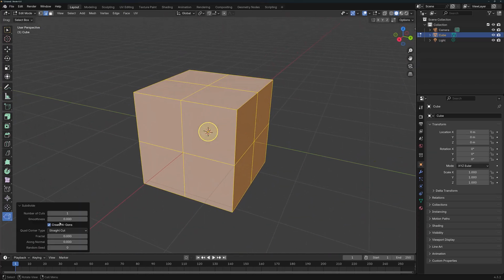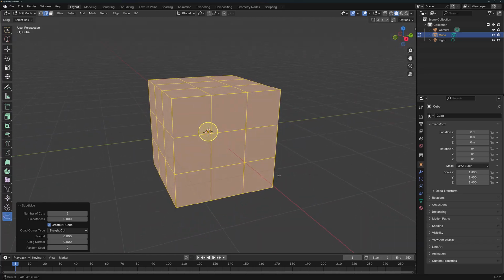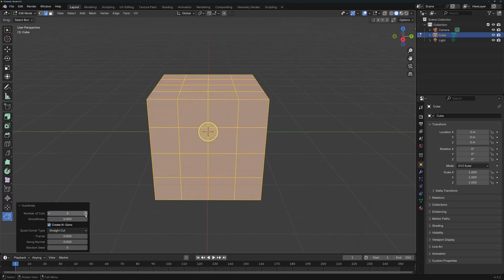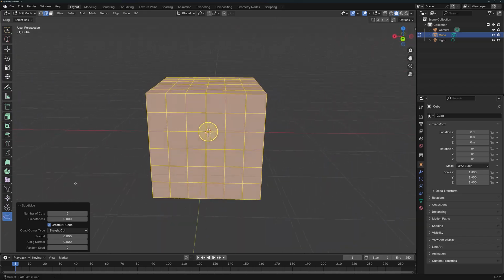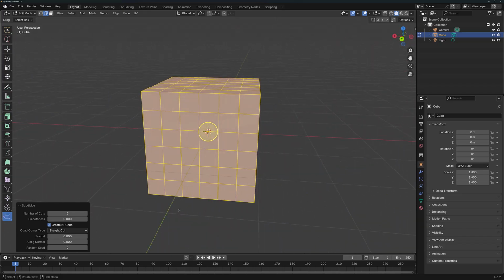We can open up the operator panel and increase the number of cuts for our geometry. So if we increase to 2, we get a 3x3 grid on each side. With 4 cuts or 3 cuts, we have a 4x4 grid on each side of the cube. 4 makes a 5x5 cut, and so on. This allows us to add a lot of geometry across our model evenly, effectively, and quickly.